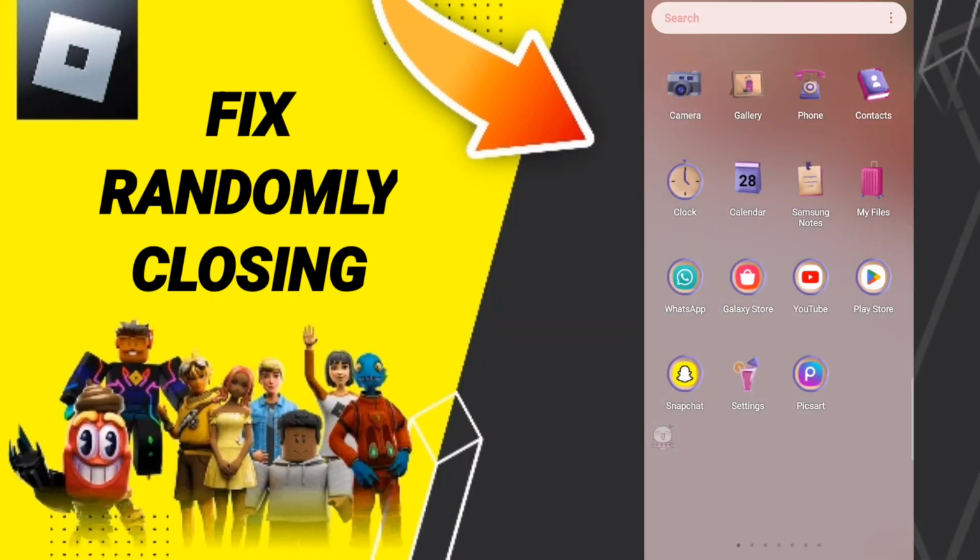Hello everybody, today we'll talk about how to fix or solve Roblox randomly disconnecting. To fix Roblox randomly disconnecting, you should just go to settings.